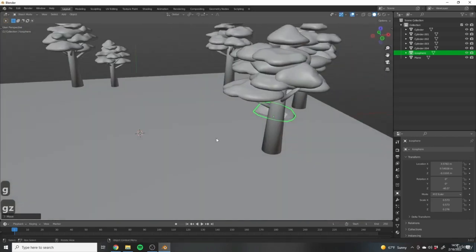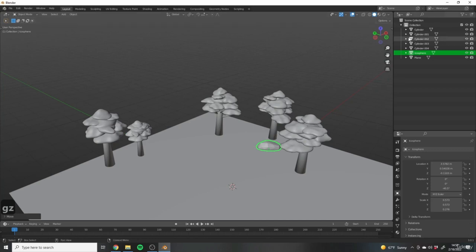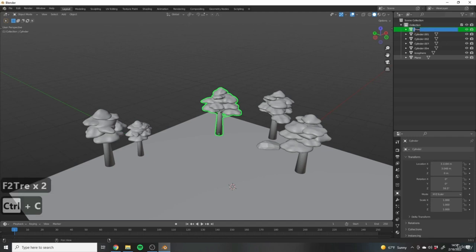And of course, we've already forgotten to start naming these. Real quick. Control C to copy it, press enter, click on these, F2, Control V.